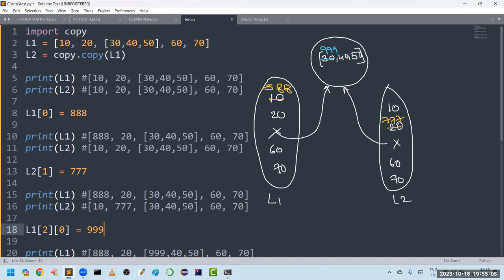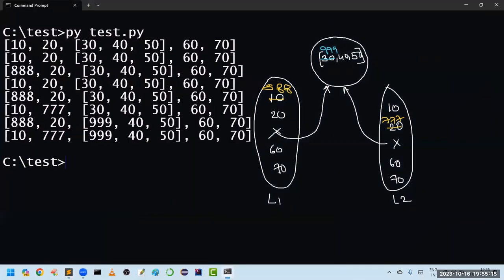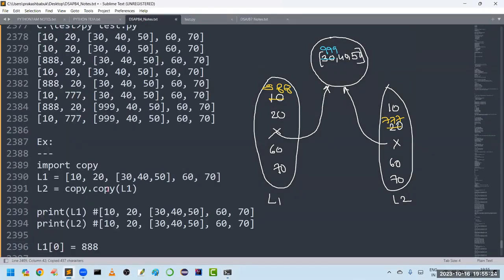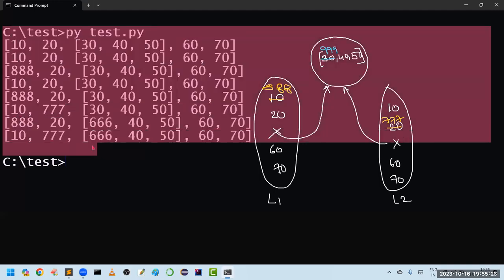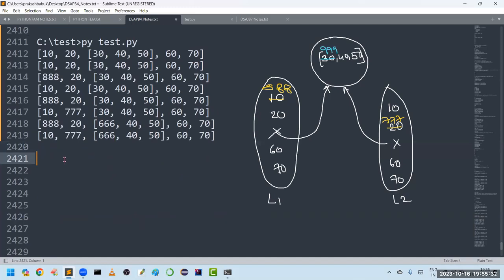Just to get clarity, let us take it as 666. What output are we expecting here? 666, and here also 666, like that we are going to get. Now, sir, I don't want this. I want to make a separate copy even for the nested list objects. How can you do that?